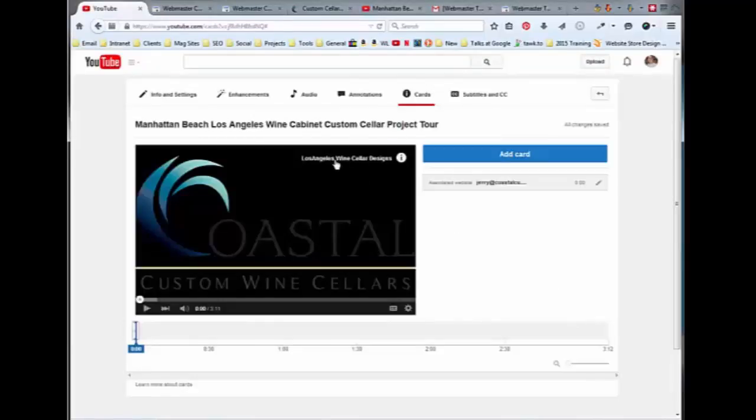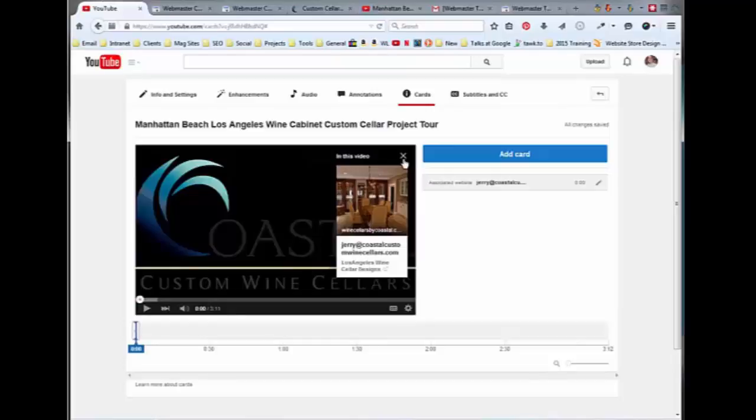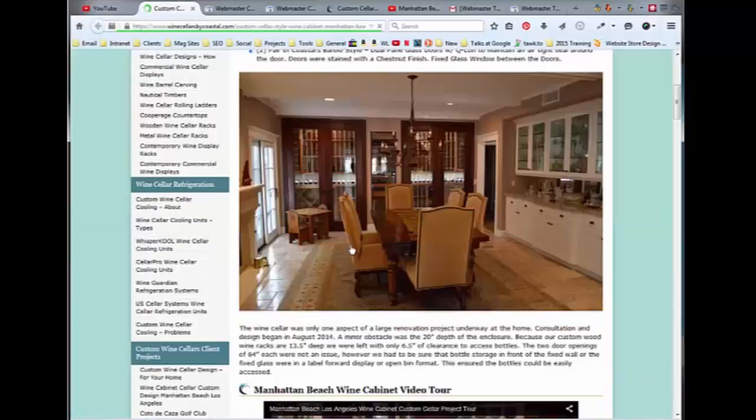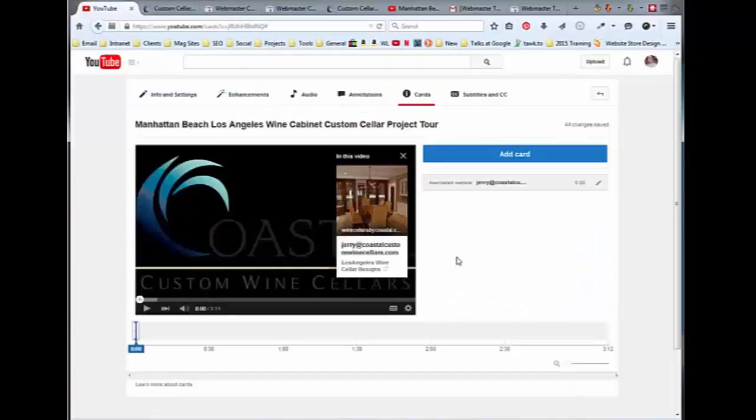and that's what it's added, Los Angeles Wine Cellar Designs, and that's what it looks like when somebody clicks over it. And then if they click on this, it should take them, and you want to make sure that you test this and make sure it always works. So we're going to click on that, it'll open a new page, and it should go to our target page there. So that's basically all we're doing, creating a prompt on the video that takes us to the relevant page. Make sure that before you're done, you look at this in a separate browser to make sure that everything works as you expect it to.